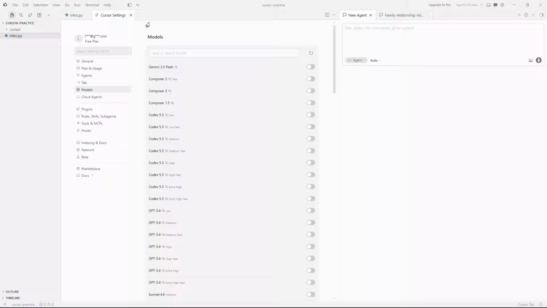If you've been wondering how to enable Codex 5.3 in Cursor AI, you're in the right place. In this quick tutorial, I'll show you the exact steps to turn it on so you can start using the model inside Cursor without confusion. This is a simple setting change, but if you don't know where to look, it can be easy to miss.